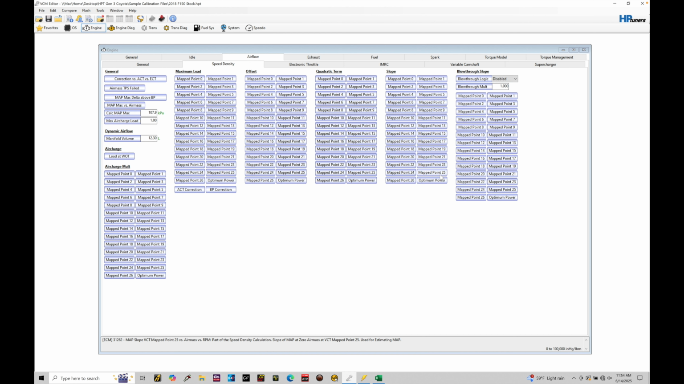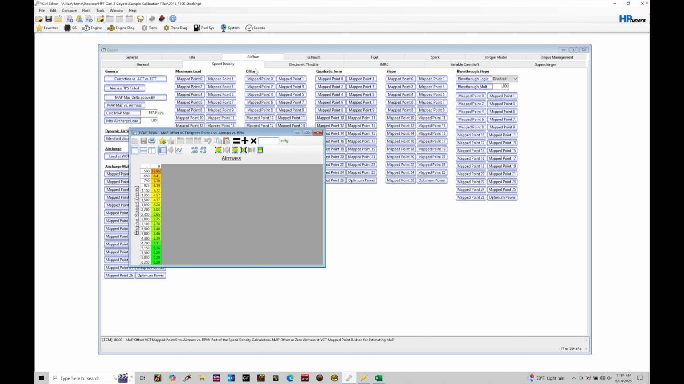So what we're worried about here is dialing in the offset, quadratic, and slope terms. If we open up these individual tables, let's say for a given map point, let's say we're operating at map point 4 here. So for example, the offset would be engine speed versus a value here, and depending on the units you select, you can change this up here, PSI, KPA.